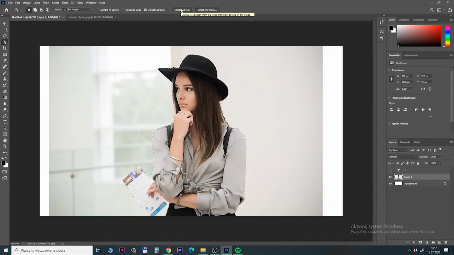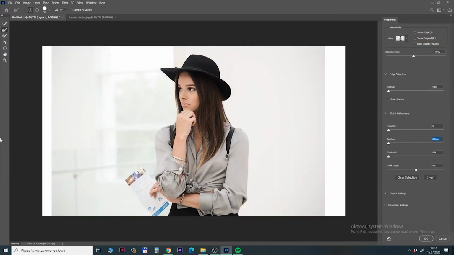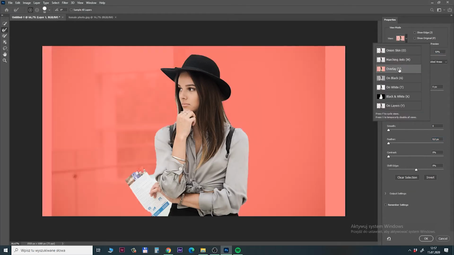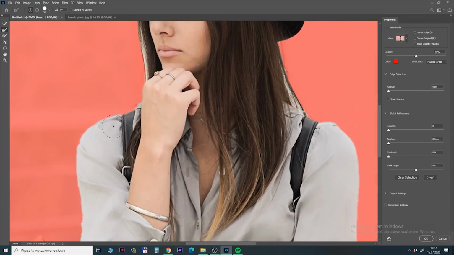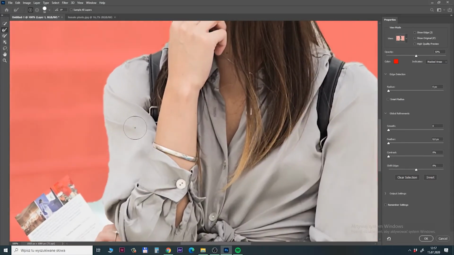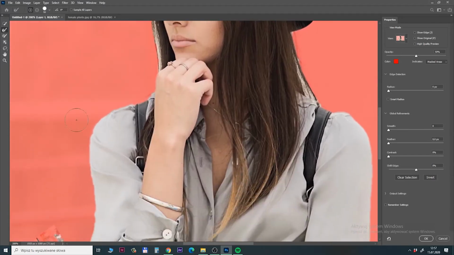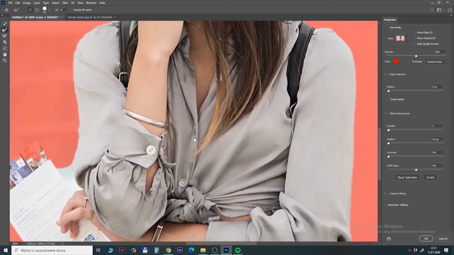To make a preview how it looks like, just press select and mask on the top of menu. To get better preview, I will set transparency much higher and make it overlay. Now I see that the edges are not so good everywhere. I want to fix them, and it should be quite easy. The hat is okay, but shoulders, arms are not so good.